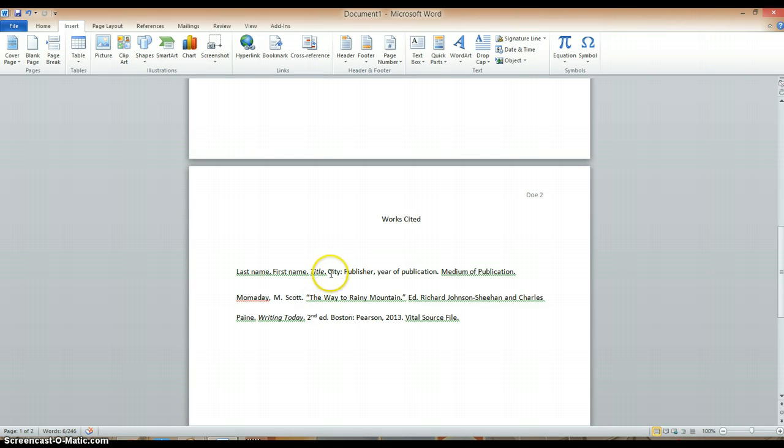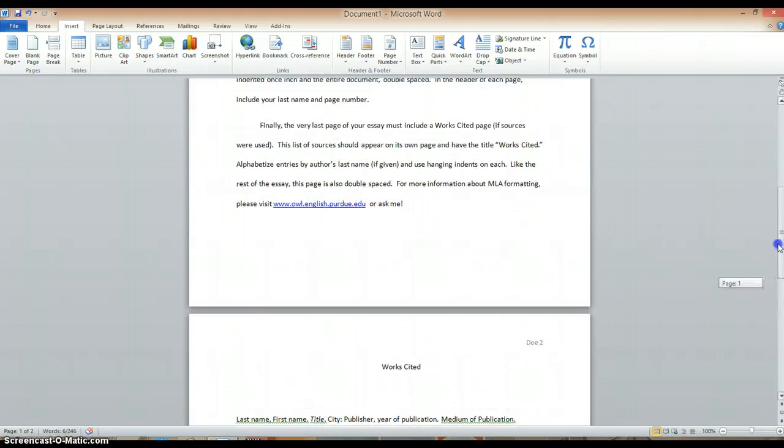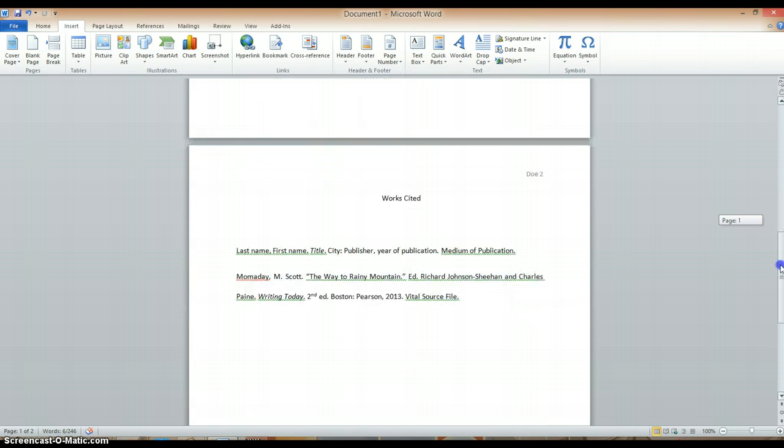Then you'll include the name of the city where this particular work was published, a colon, the publisher's name, followed by a comma, and the year that this was published, a period, and then lastly the medium of publication. And again, if you're using internet sources, this is going to look a little different. You'll want to consult Purdue's OWL if you have any questions. You can check that out if you go to www.owl.english.purdue.edu, or you can simply ask me.